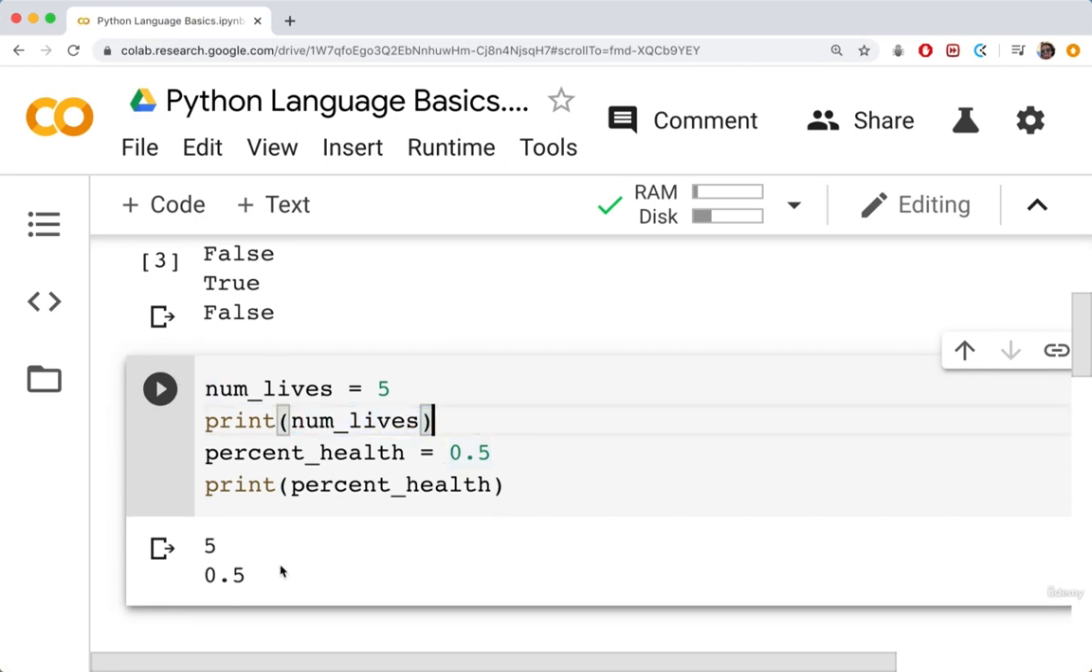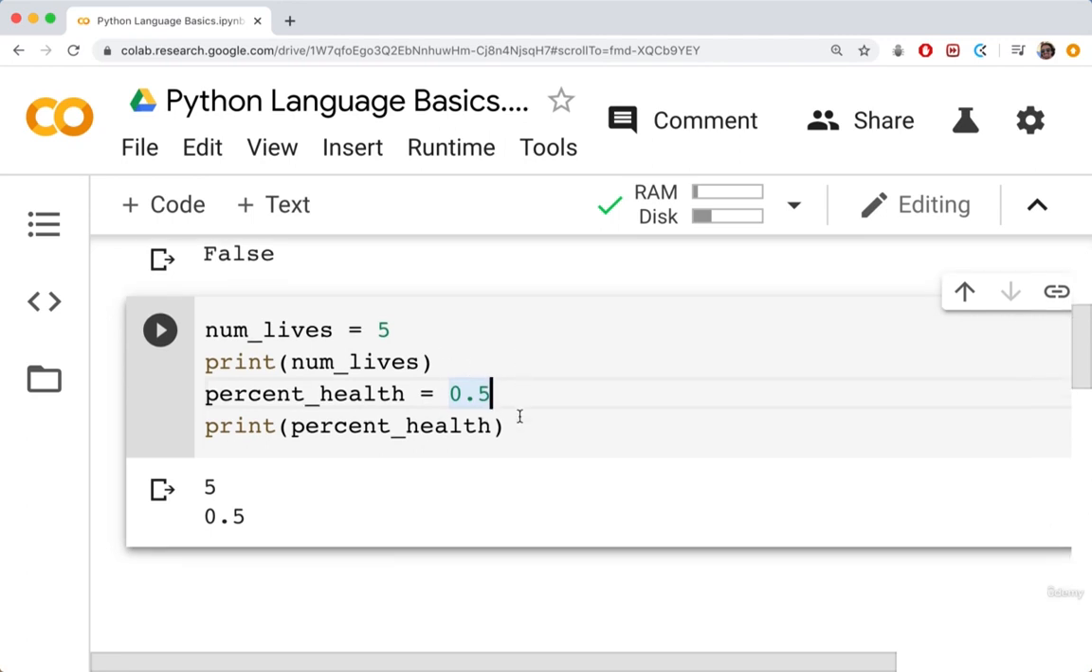So we're printing out number of lives and then percent health there. So you can see 0.5. Again, important to note that this is assigned a whole number, so it's an integer type. This is assigned a decimal number, so it is a float type by default. I'll show you towards the end of this tutorial how to determine what the type of a variable is, but for now, let's cover strings and then we can get to that.